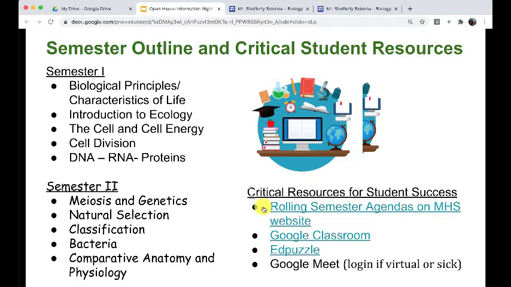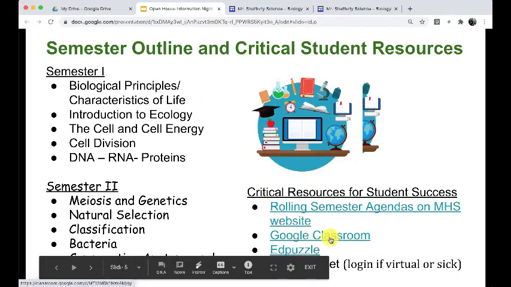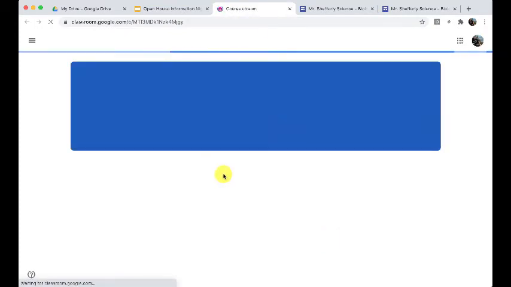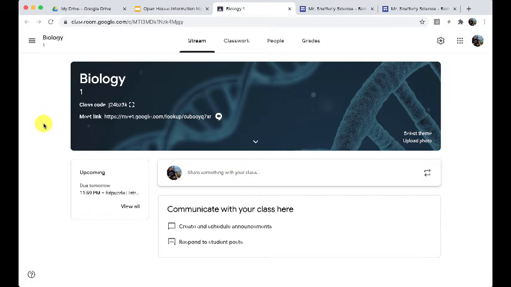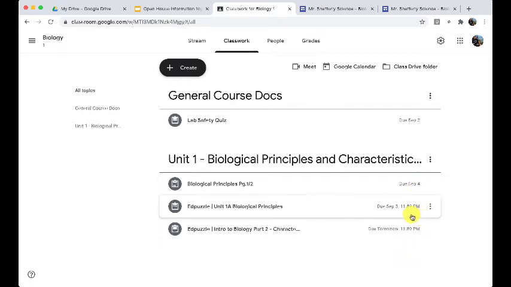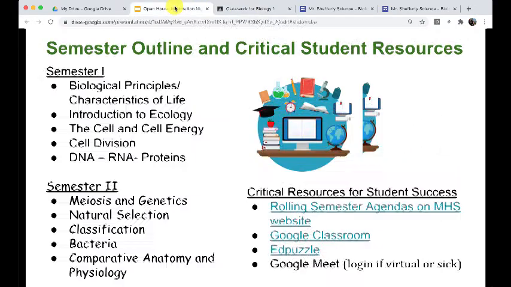The next resource that would be good for students is obviously Google Classroom. Being able to log into Google Classroom is valuable. In biology, they should be able to go to the classwork tab, and they should be able to show you all the assignments that have been posted so far. Remember, there are always due dates posted with assignments, and it will tell you if something is assigned, turned in, or missing.